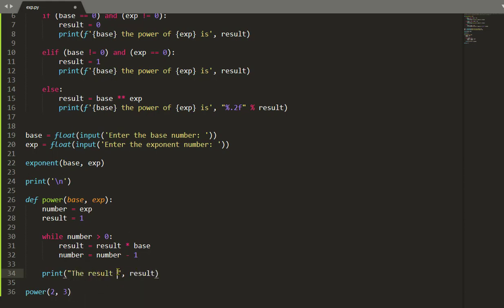The result is, and of course we could here add the base, raised to the power of x. And let's just do this in a comment like this, better, and save it and rerun it.